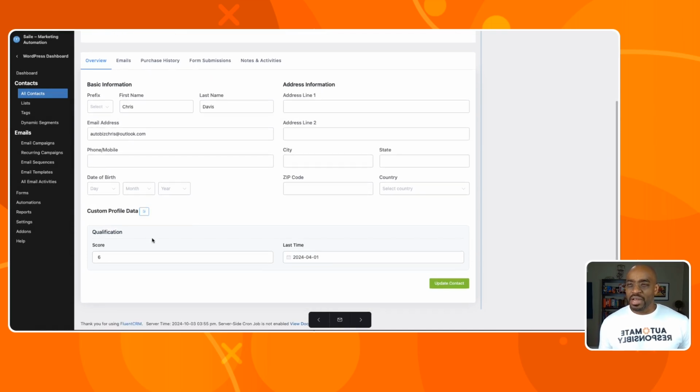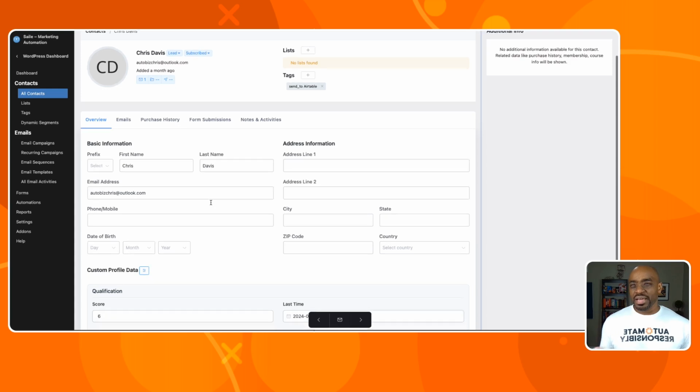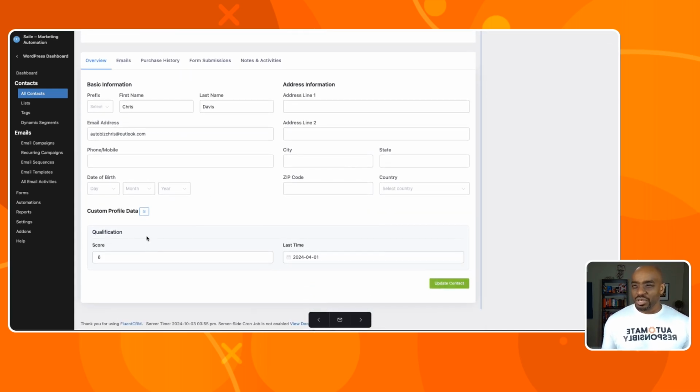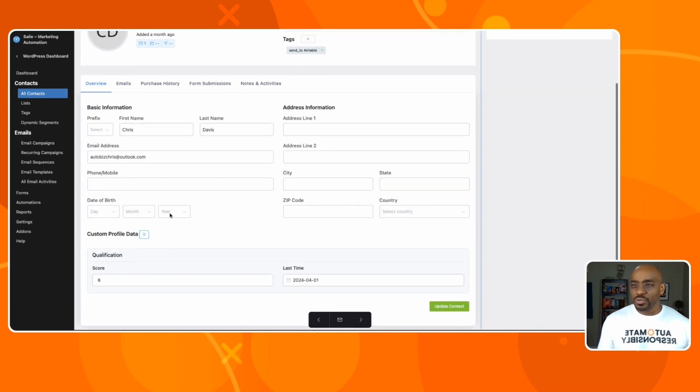I like that. Right now, there is no collapse. You can't collapse or anything like that. So make sure you take that into account when you're creating your fields, and know you're probably going to be scrolling more on FluentCRM.